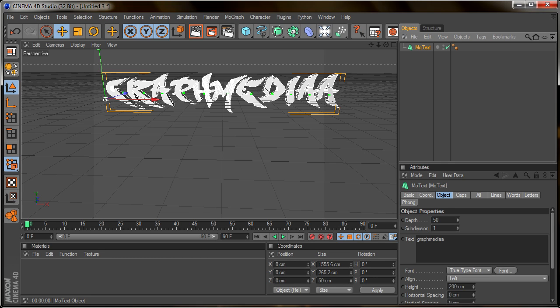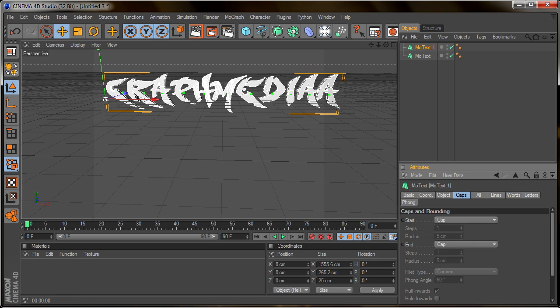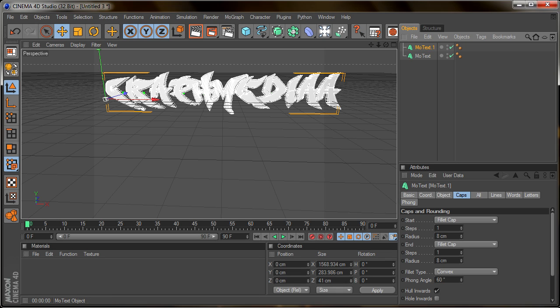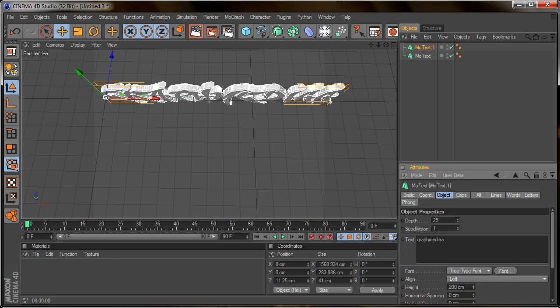What we're going to do next is we click the MoText layer, hold Control C, then Control V to create a duplicate. On the duplicate, you change the depth to 25, go to caps and make sure that the fitted caps are ticked on both end and start. I'm going to increase the radius to about 8. When you increase the radius, make sure both end and start cap are both the same centimeters, otherwise it will look a bit off, just to point out. Now we're going to use the rotation tool just so we can see where we are. Make sure that the duplicate is centered, or just about center of the text. That should just about do it.